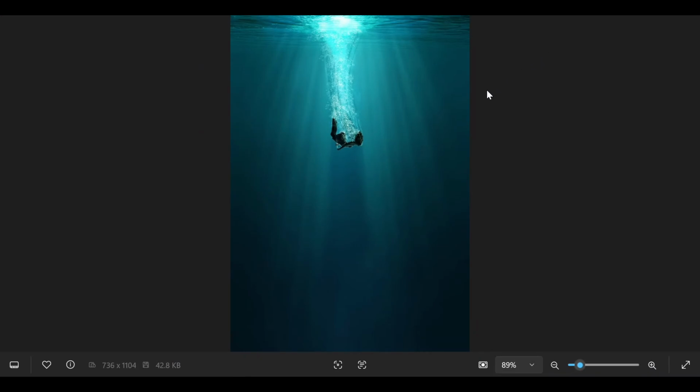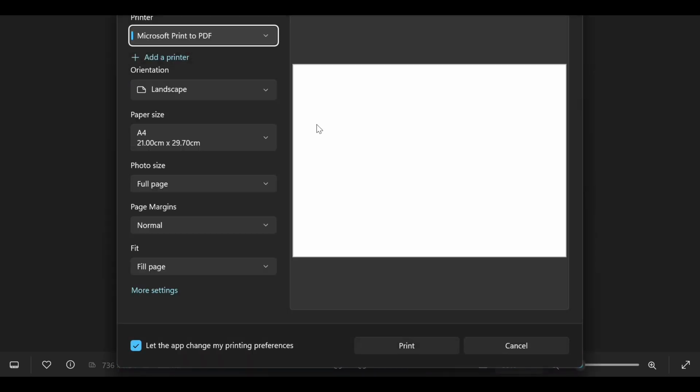And then in here, if you are using Windows 11, the default image viewer should have a print option, this one. Just click on it and then just choose your printer and settings that you want, and then just click print, this one. And that's it, your picture should now be printed.